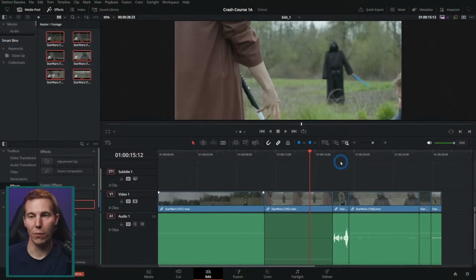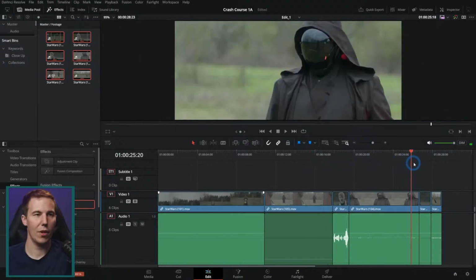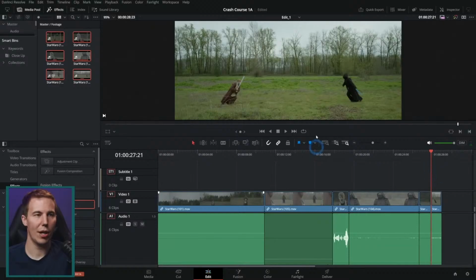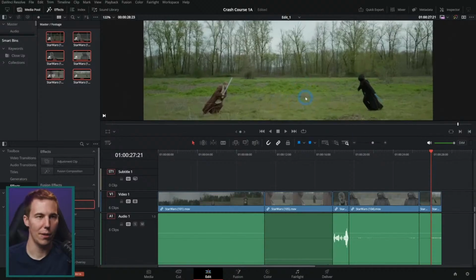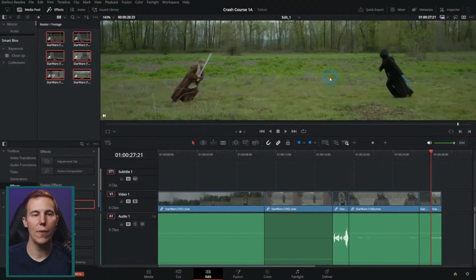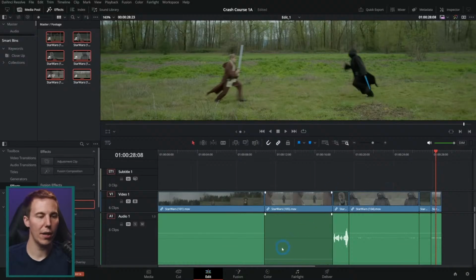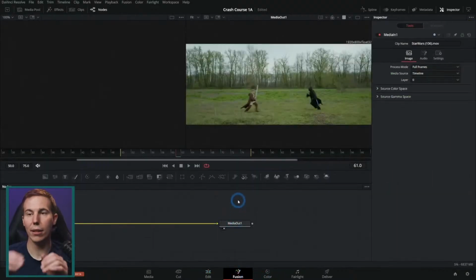This is a Star Wars movie. We need some lightsabers, right? So I'm actually just going to go to this last shot here where they're running at each other with these lightsabers. And we're going to start working on this in Fusion. Now, the way that we're going to do that is we're just going to look at this clip here in the edit page. We're just going to be over it and then go down to the bottom of our interface and click on Fusion.